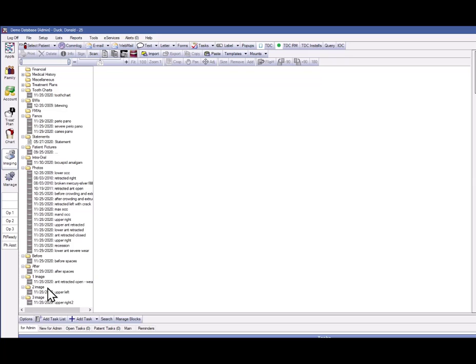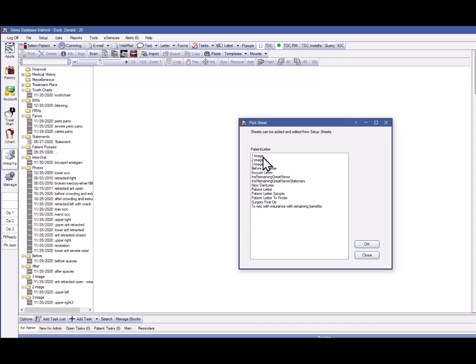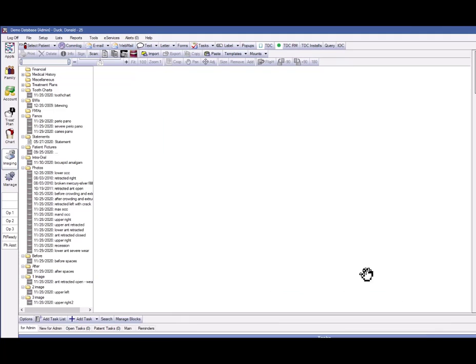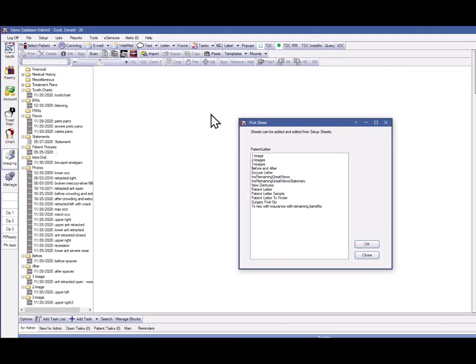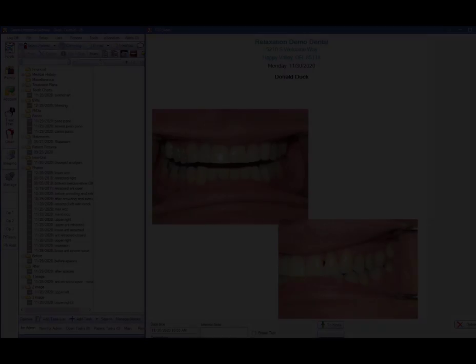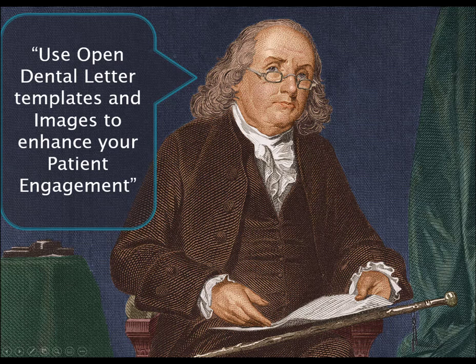So very fast and very easy. Simply drag and drop the images that you want into those image categories, and then go pick the letter that you want to show either 1, 2, or 3 of those different images. Really helpful for patient education. So paraphrasing Ben again, start using these really useful Open Dental templates and letters and images to enhance your patient engagement. That's a good term that we should be using. That really will help your marketing and your case acceptance.